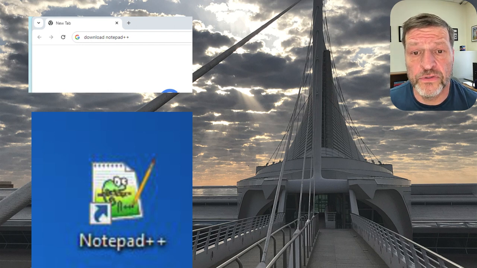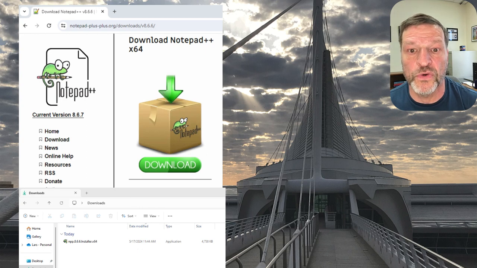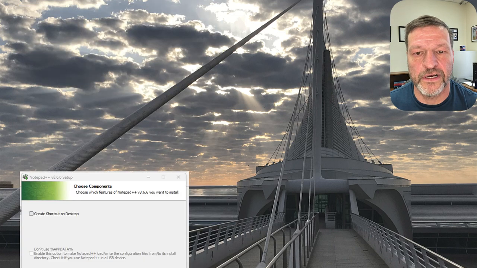So just download Notepad++. Go Google download Notepad++, and then you'll go to the Notepad++ website. There's a lot of things to download on that website, and so you just want to click on the download button below the little box there for Notepad++. Don't click on any of the other things. Then you're going to want to just do the default install. Just click yes, install, accept, etc.